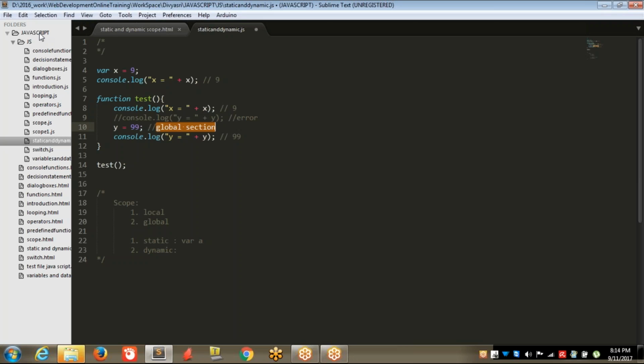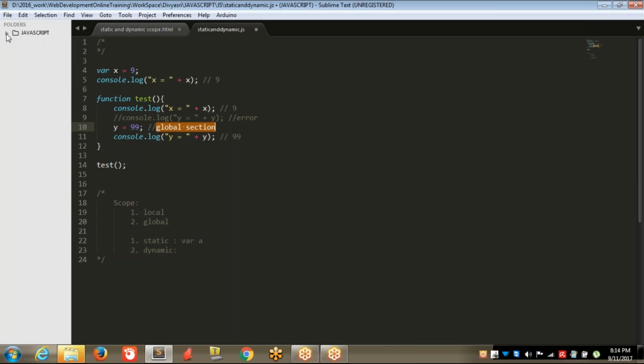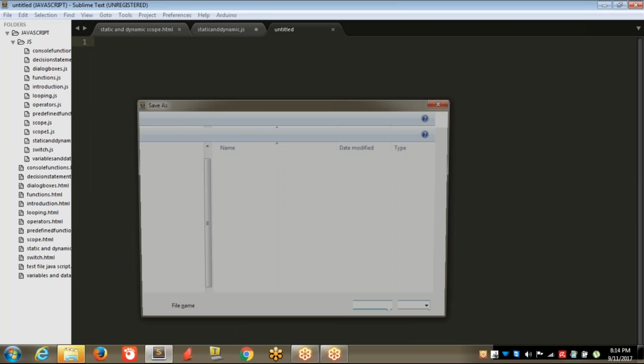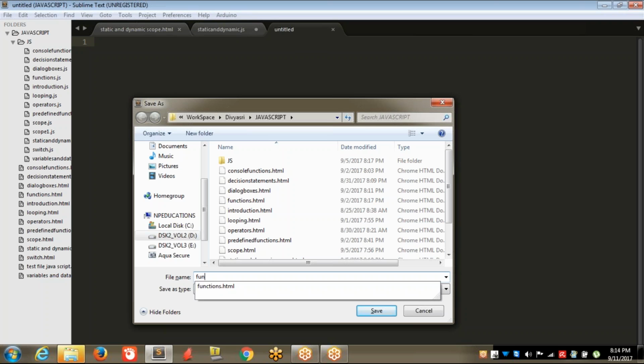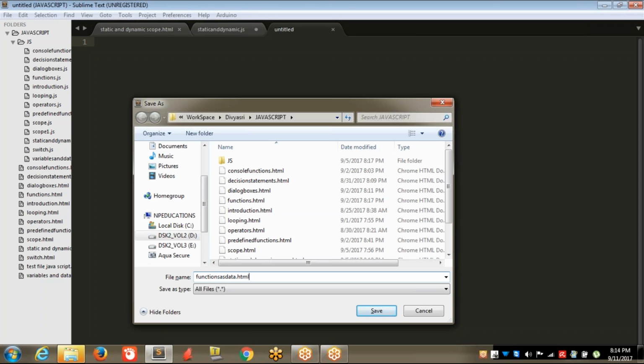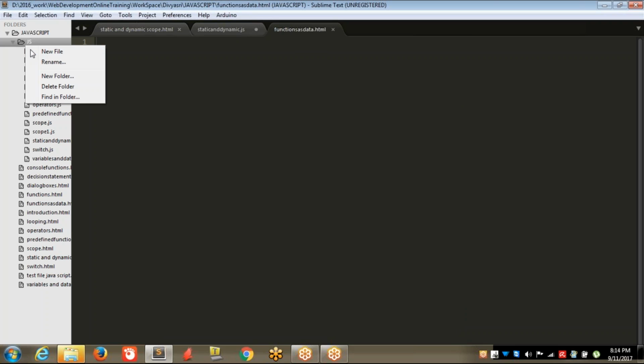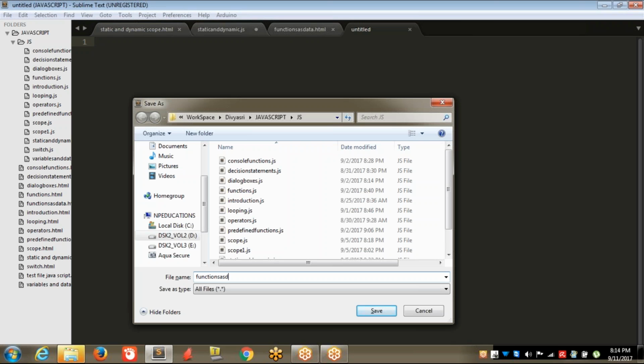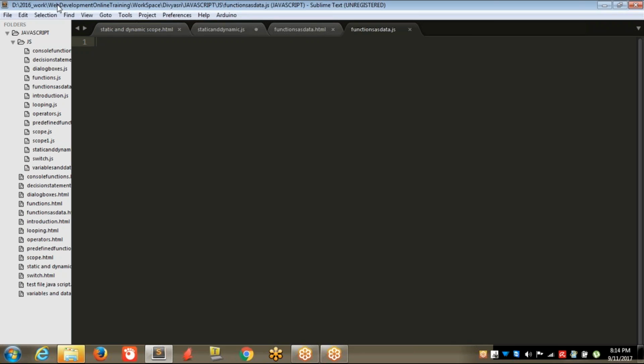Today we are going to discuss functions as data. So I'm going to take a new file, functions as data. Let's take small letters itself as data.html, and functions as data.js. We'll close this one. So we have discussed such kind of.